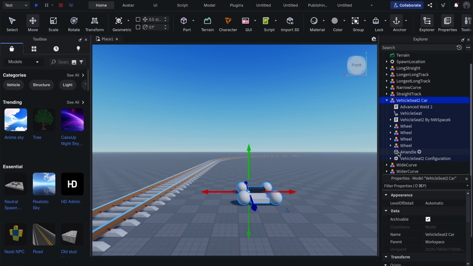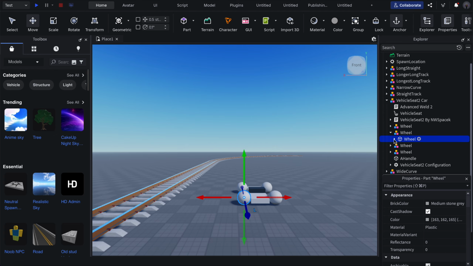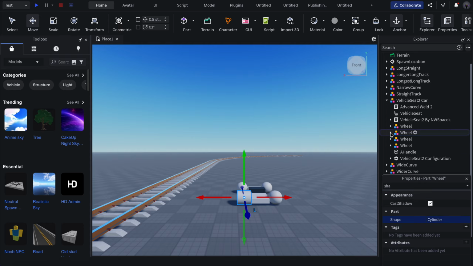Alright, so the first thing you're gonna do is go inside the model. Go inside one of the wheel models. Actually, it doesn't depend on which one you go to. I'm just gonna click on this here, go inside one of the wheel models, click on the part, and then go inside the properties and look up shape. So right here, the shape is a ball right now, so we're gonna switch it to a cylinder.